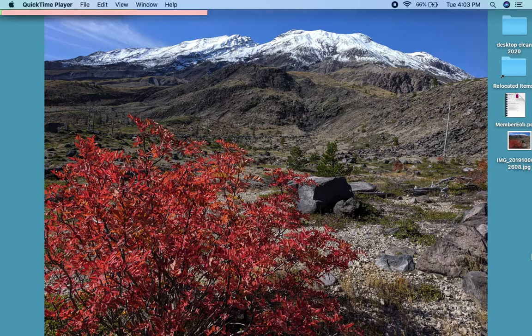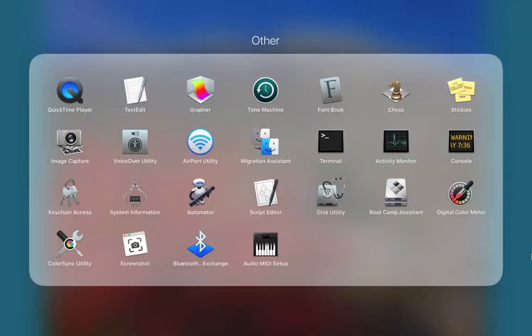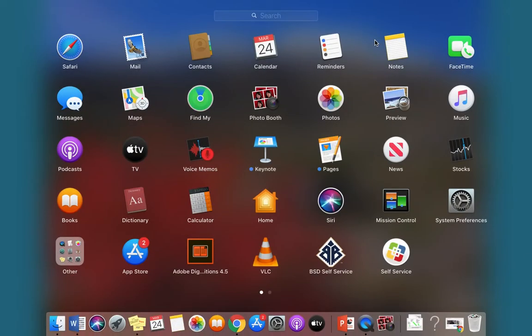The first step is to press the F4 button. It's right above the number 4 on your keyboard. When you press it, it should look like this, and you'll want to go to the app called Photo Booth. So mine's right here.